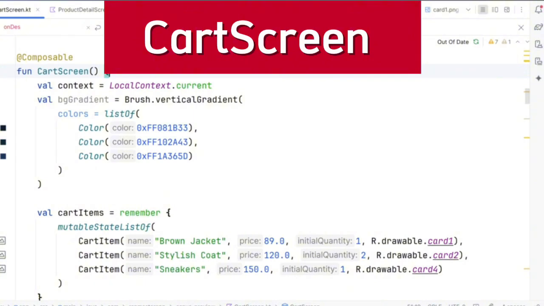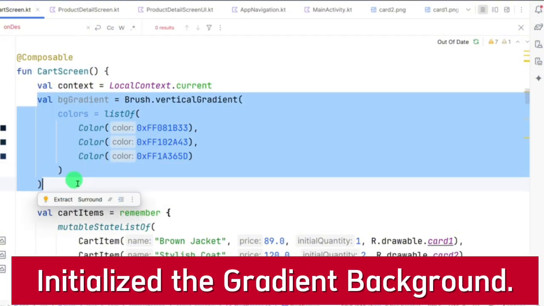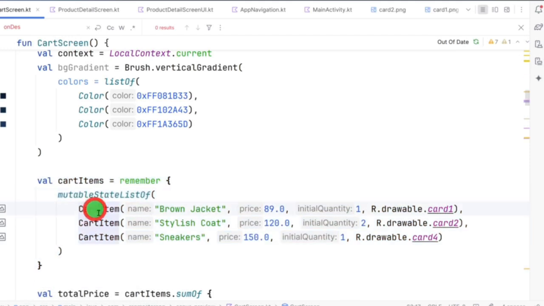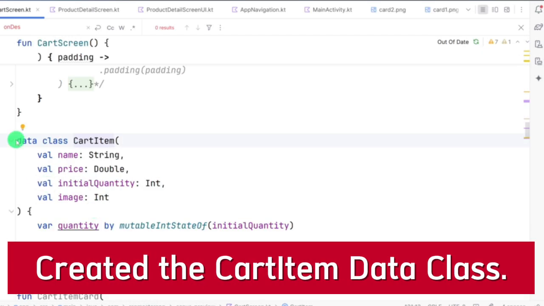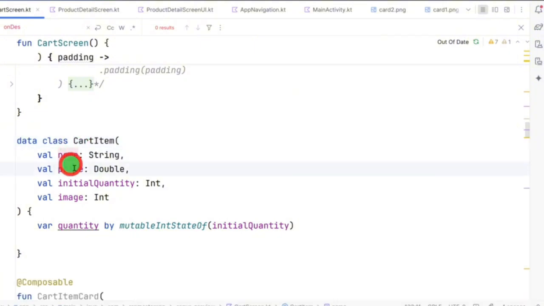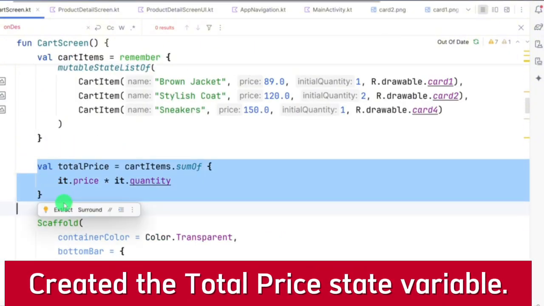Cart screen. Initialize the gradient background. Initialize the cart items variable. Created the cart item data class. Added item name, price, quantity, and image properties. Created the total price data variable.